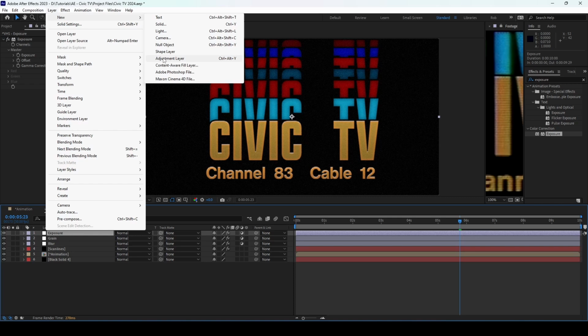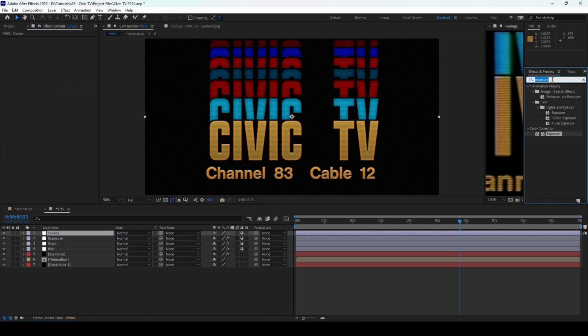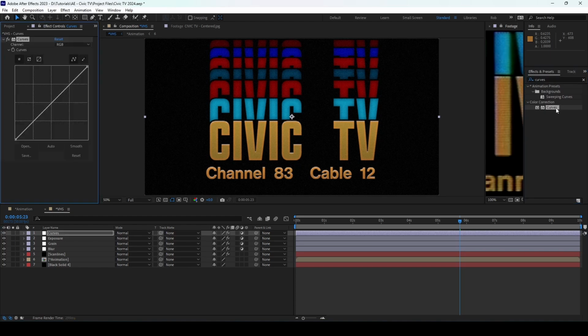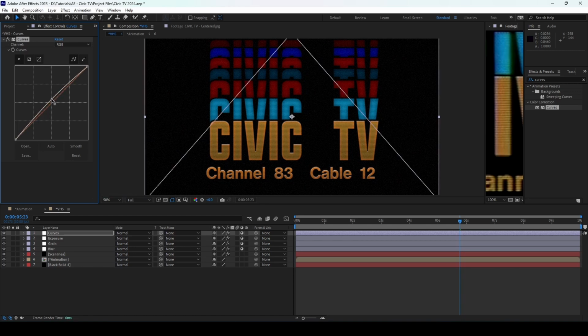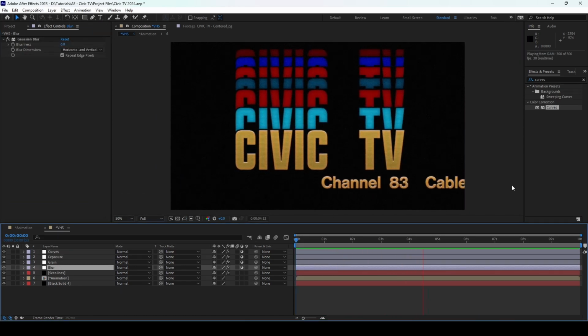And if you want, you can do another adjustment layer. We'll call this curves. And you can brighten it up if it's too dark for you, any way you want to do it. And that's our completed Civic TV animation.